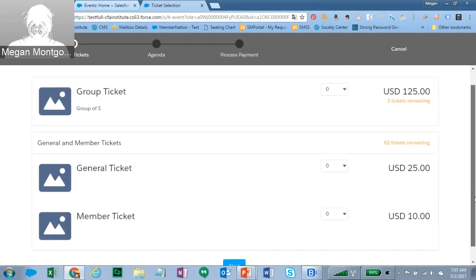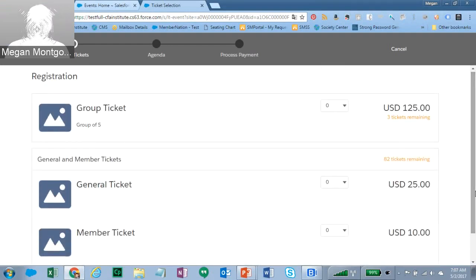So at this point, I'm not going to continue through this process, but basically, what the individual would do would be to go ahead and select the type of tickets and how many they wanted to purchase, and proceed through providing payment and things like that.